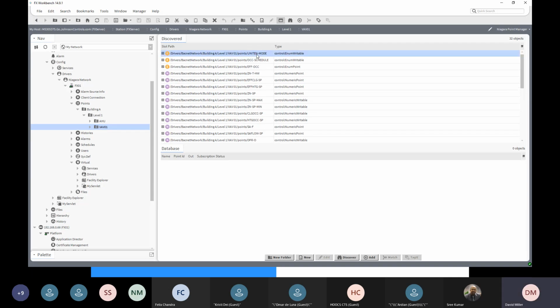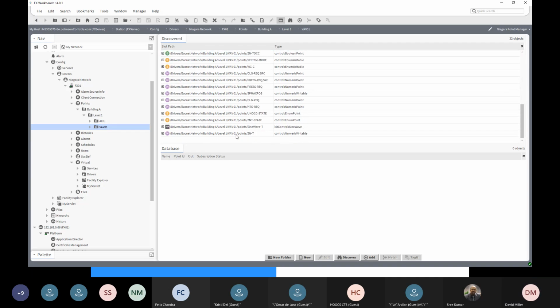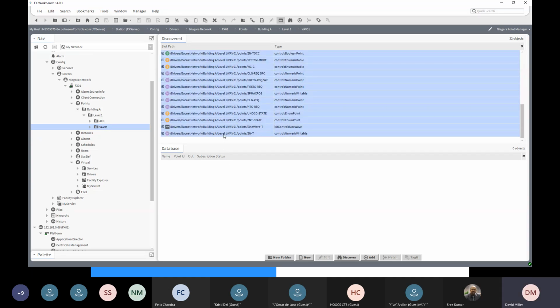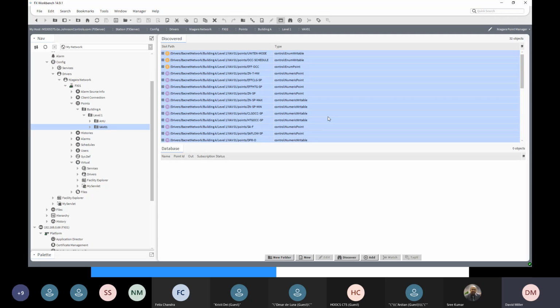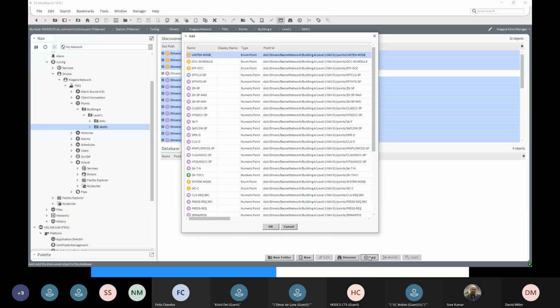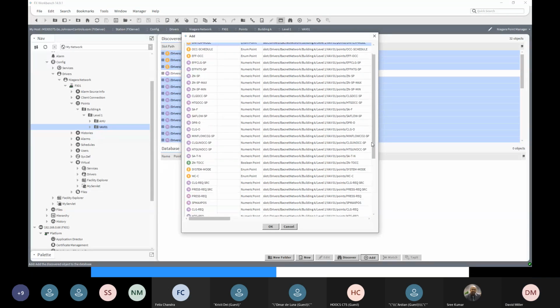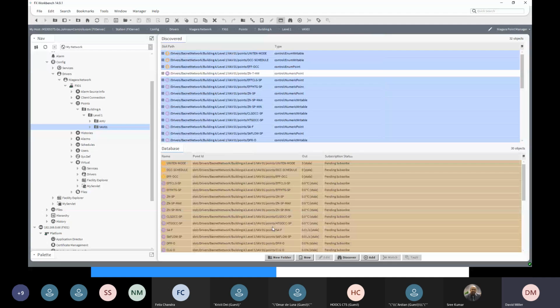And I select the first one, select the last one. If they're ones I didn't want to use, I could go unselect them by hitting the Control key, like that. Then I can go add. These are all my points. Go OK. And there I've got them.